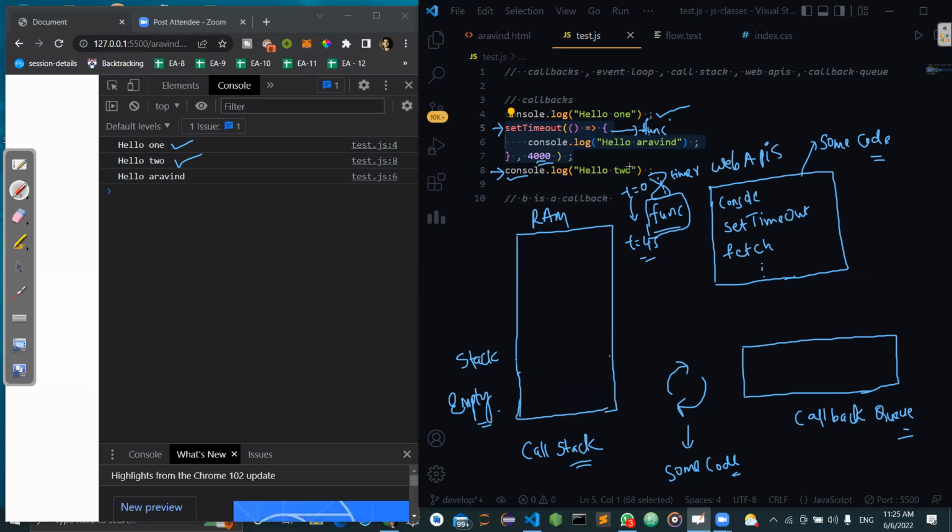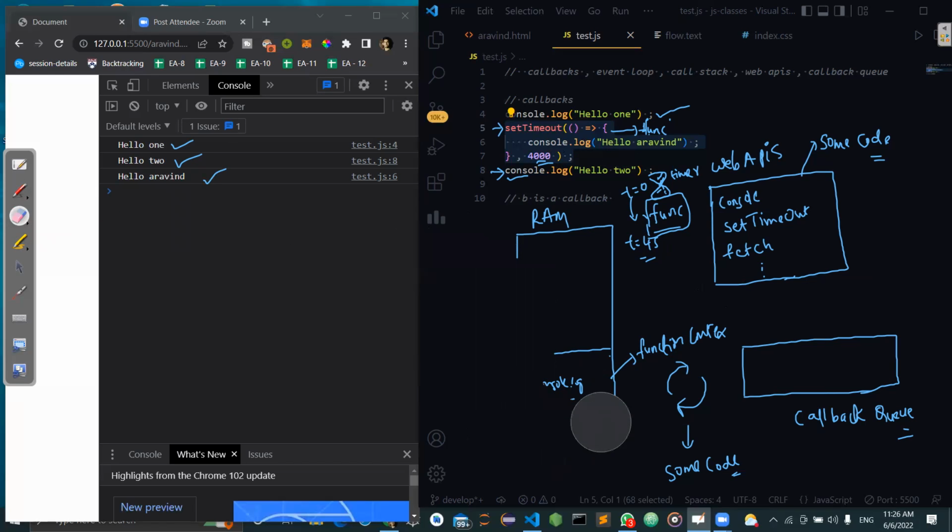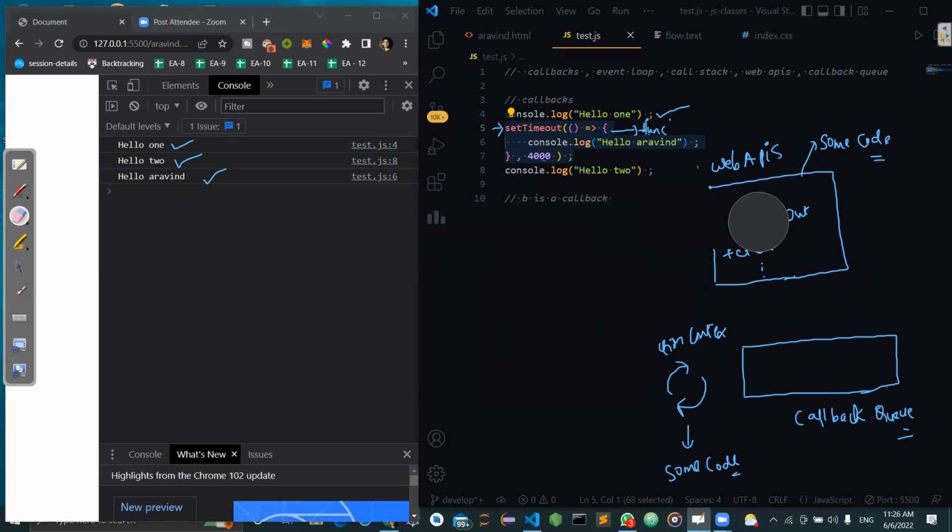So after the timer gets completed, what will happen? This function context will be spawned within this. What is this? Function context. And what is there within this function? Only a simple console log statement, and that will be printed here. Is this clear? Yes, sir. If not, I'll make a complex one now.